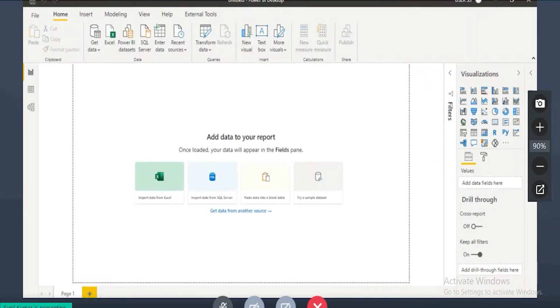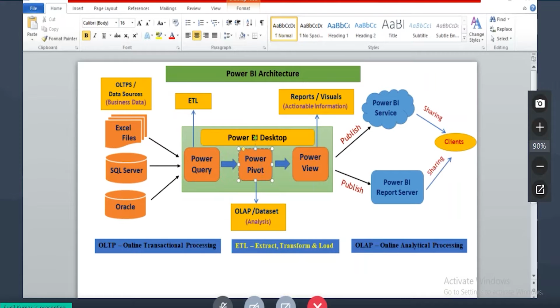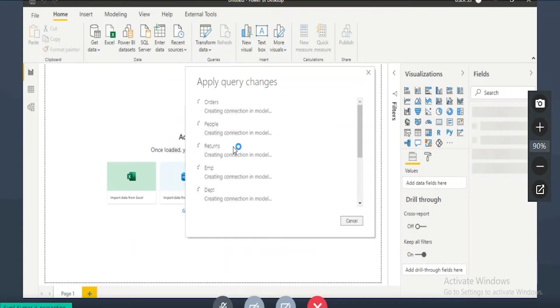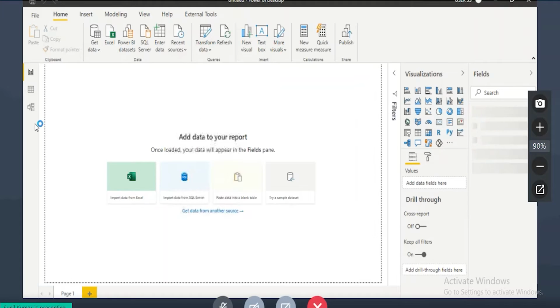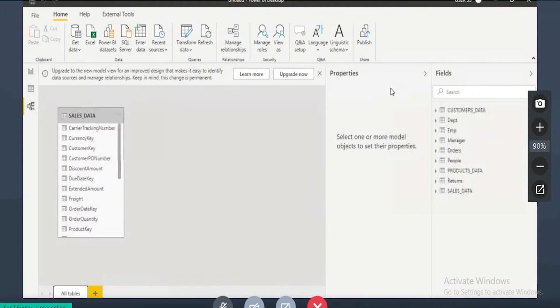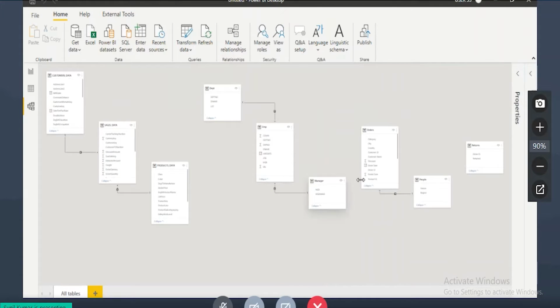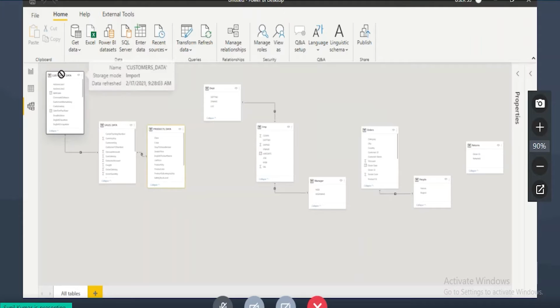When you click on close and apply, as my Power Pivot is a database, it can store every table which you loaded. In my Power Pivot, all these 9 tables which I loaded will be loaded along with the data. Look at this, I loaded some 9 tables. You are seeing all the 9 tables along with the data there.